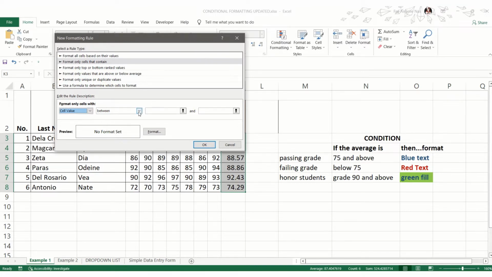So here we said that the passing grade, if the average is 75 and above, so let's just select between. 75 is our lower boundary. And then, what is the highest possible grade? The highest possible grade is 100. So we don't have grades that are more than 100. So that is our if.